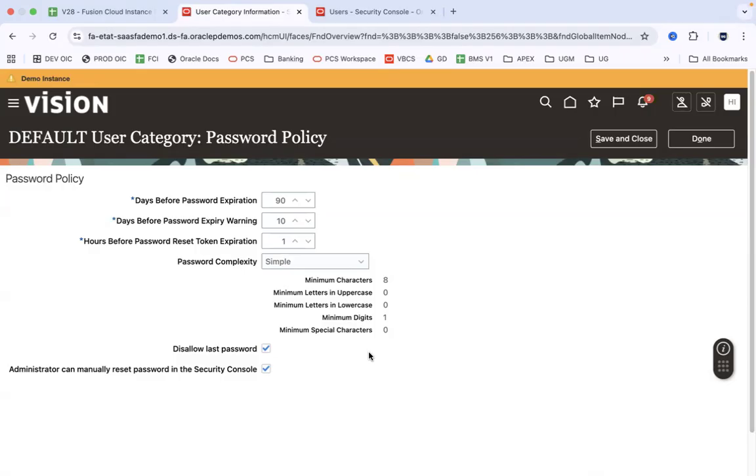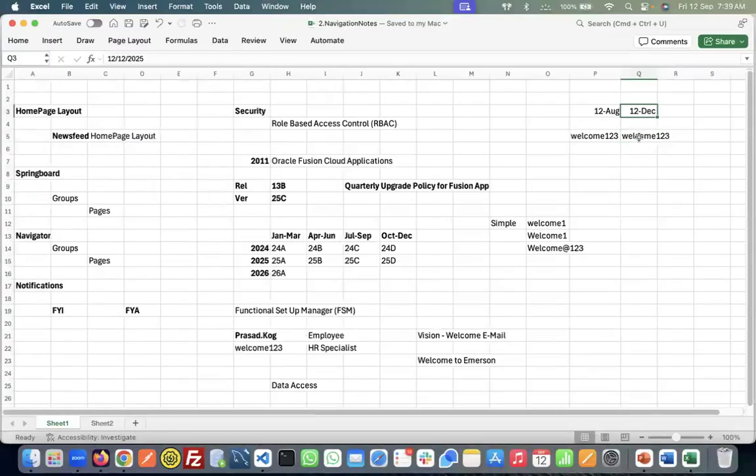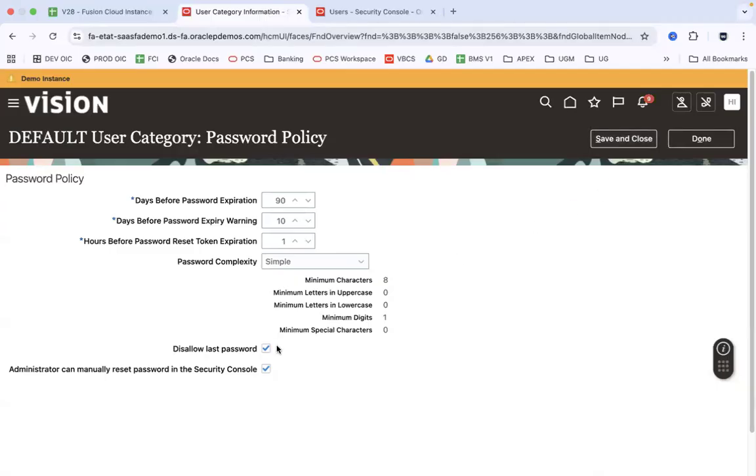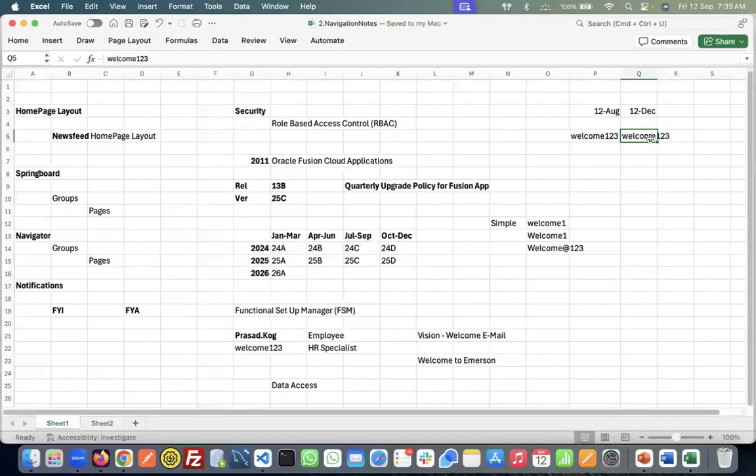If I say disallow last password is checked, what does that mean, guys? That means the user will not be able to use the password that they have used last. So on 12th of December, if I try to reset my password and use the same password that I've set on 12th of August, it will complain. It will not let me do that. But if this is unchecked, which means we are allowing employees to use the same password for years, they can still use the same last password as well.